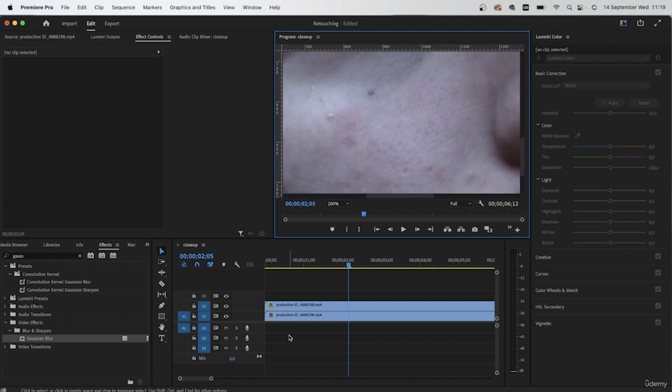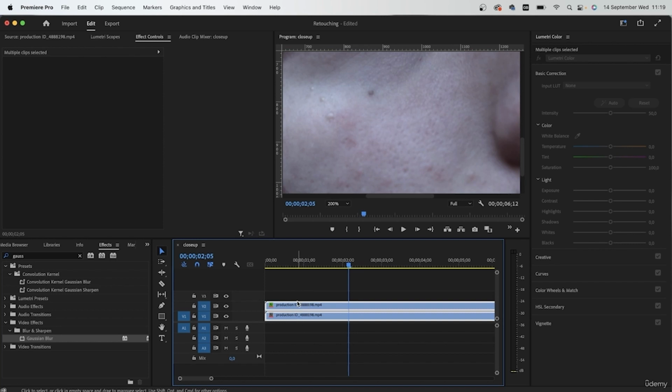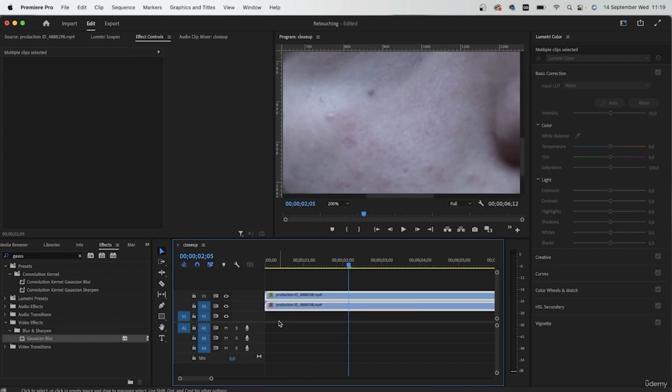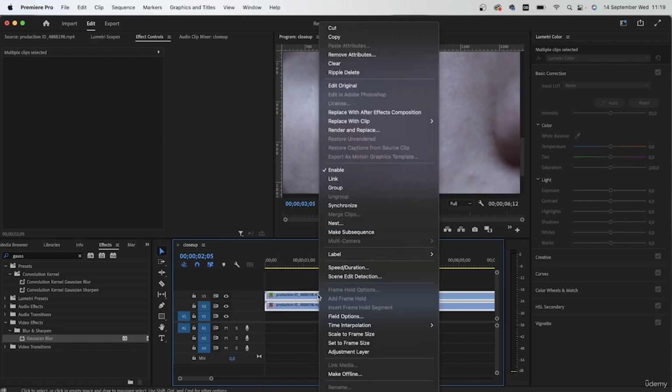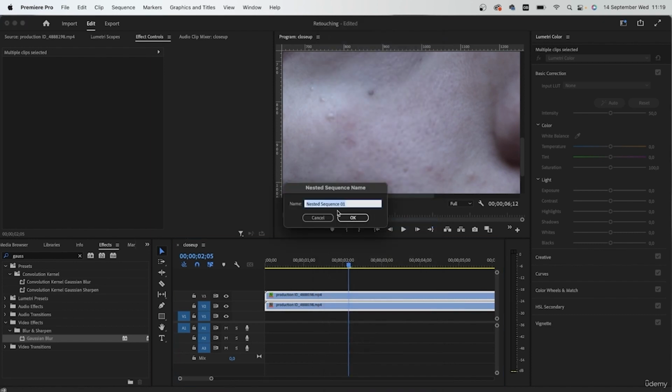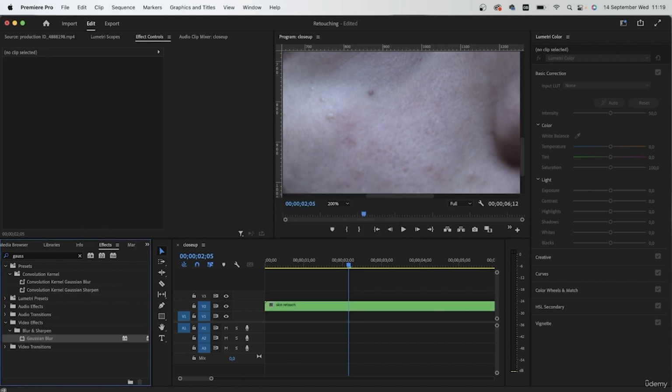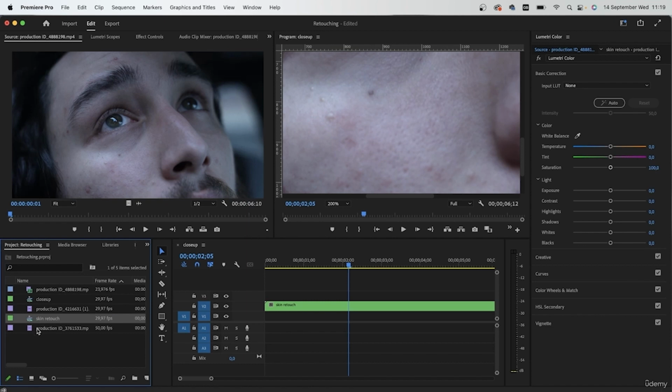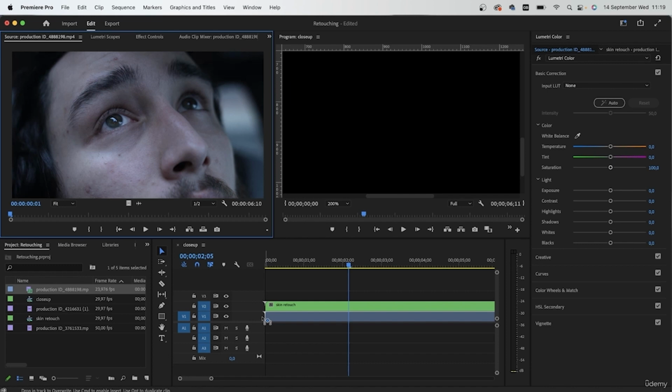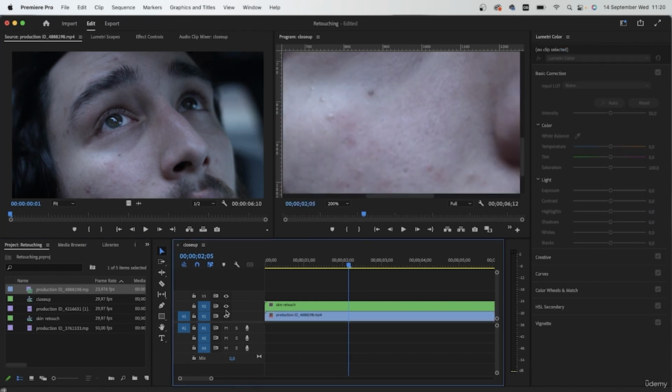I'm going to go in right here and move these to one floor up so I can bring my original clip. Let's nest these by selecting them both, right-clicking, nest, skin retouch. Then below this, I'm going to bring in my original clip. Just drag the video alone. So this is with the skin retouching. This is without it. So it's a really subtle change, and that's exactly what we need.